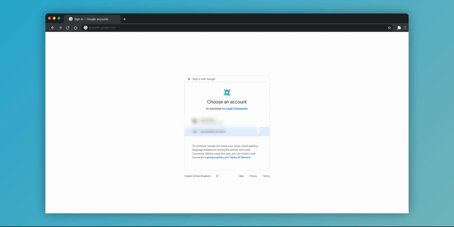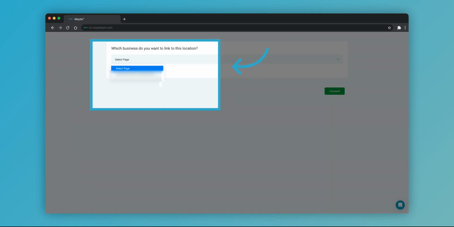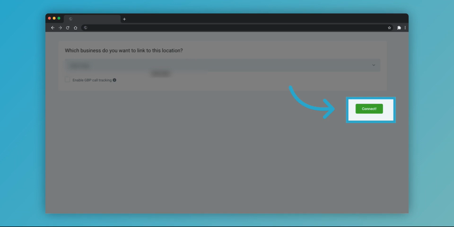You need to connect your Google account first. You will need to sign into your Google account. Then grant the necessary permissions by clicking on the Allow button. Now select the page you want to integrate. Once you are ready, select Connect.